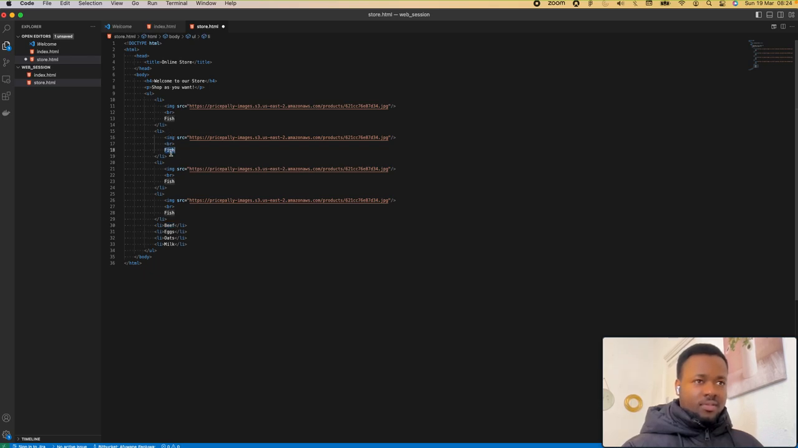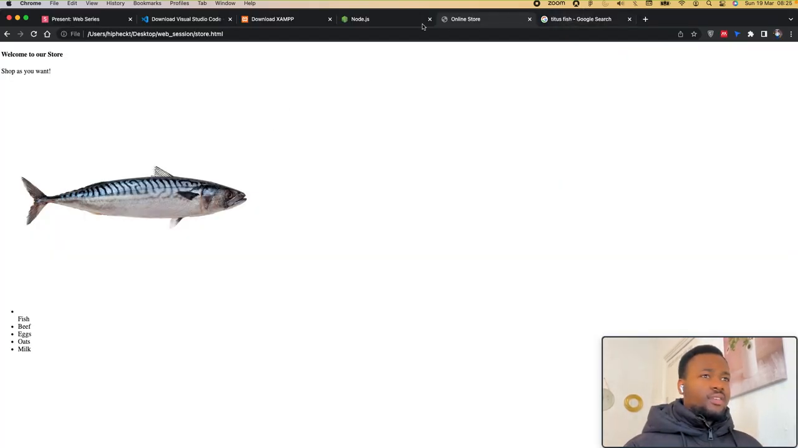Beef, eggs, oats. Okay, what's left? I think milk. So I'm just going to follow this. I just get images generally from here.